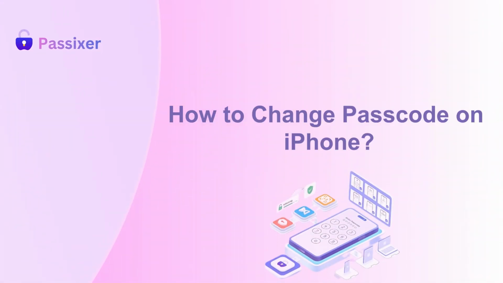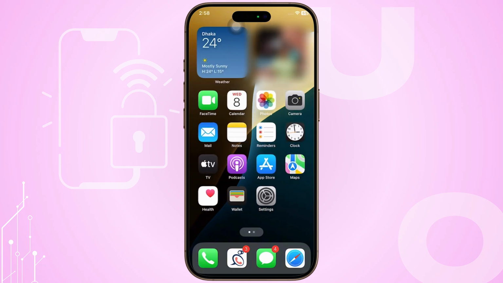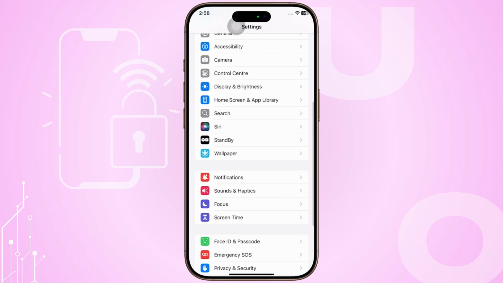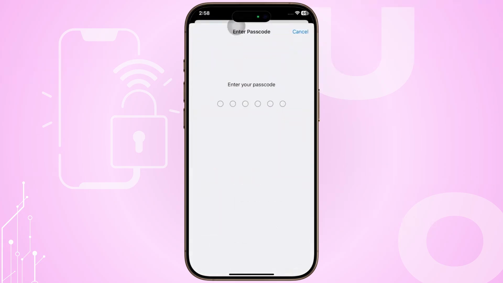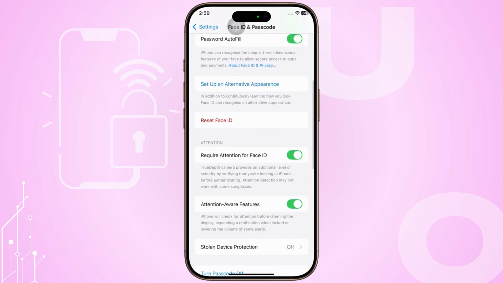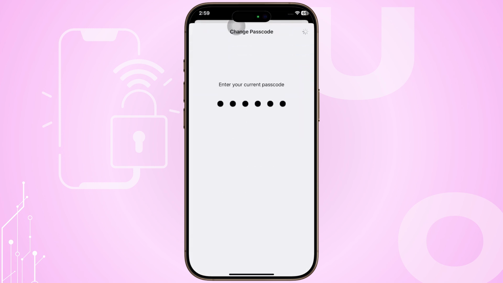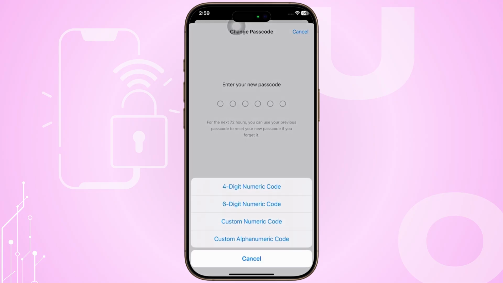How to change passcode on iPhone. To change your iPhone passcode, open the Settings app and select Face ID and Passcode or Touch ID and Passcode. Enter your current passcode, then tap Change Passcode. Enter your current passcode again, then choose and confirm your new passcode. For different options, tap Passcode Options to select a custom alphanumeric or numeric code.